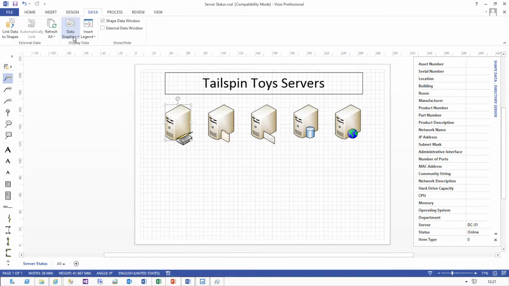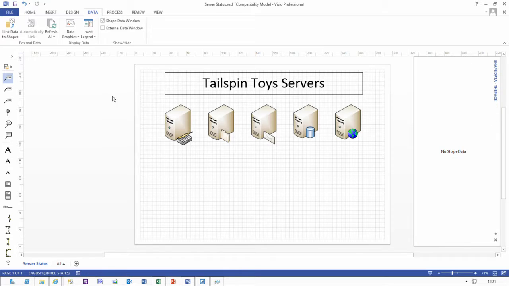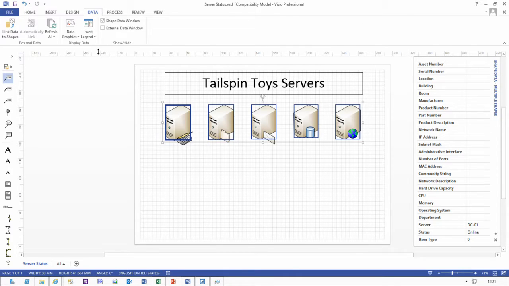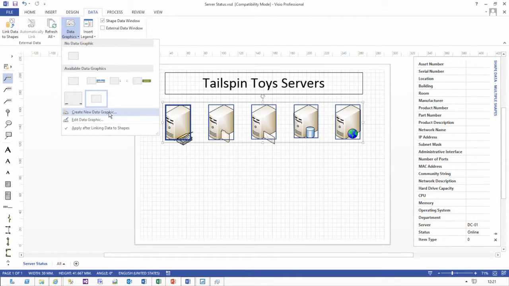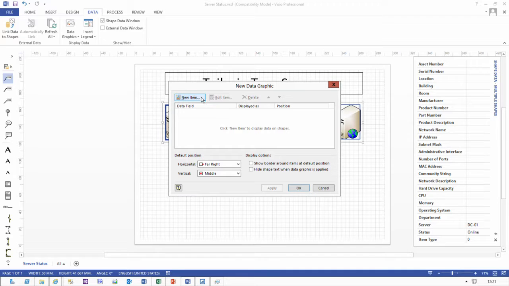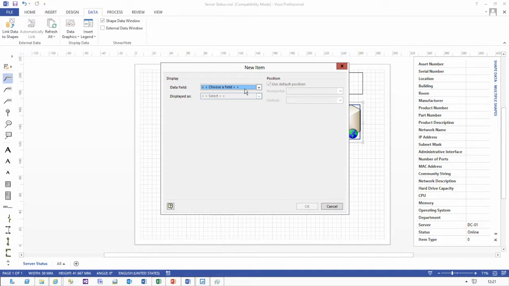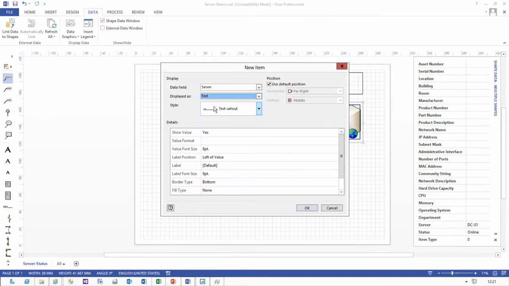up here we have data graphics. So let me go ahead and select all of these 5, and then I'm going to create a new data graphic that will do 2 things. The first item that I add to the data graphic will express the server itself. That's the text name of the server, and I'll show this as text.